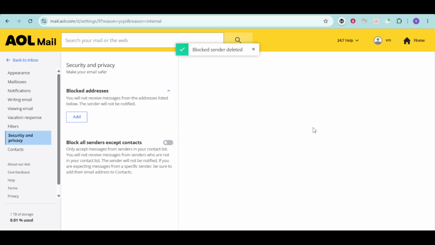As soon as you click the icon, AOL Mail will immediately delete the email address from your block list, and just like that, you've unblocked them. They will now be able to send you emails, and you can start receiving their messages again.